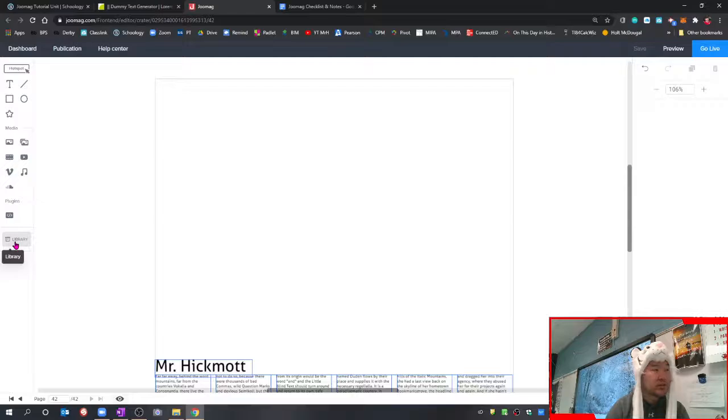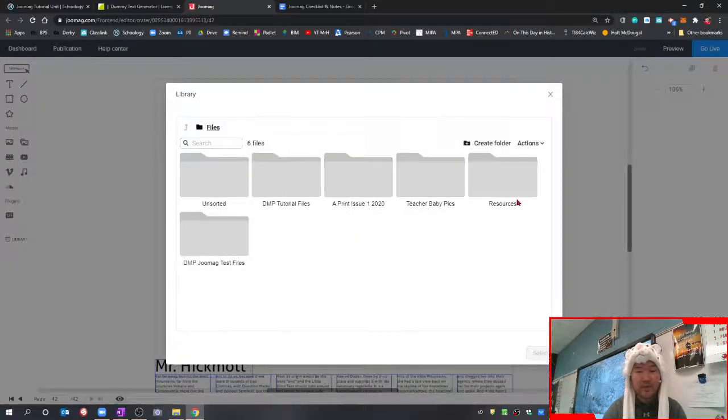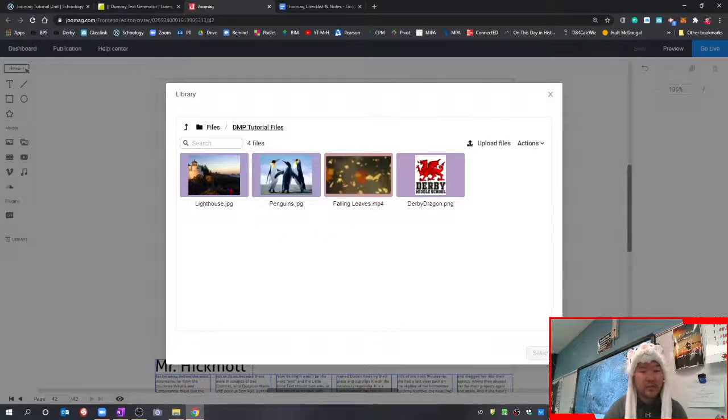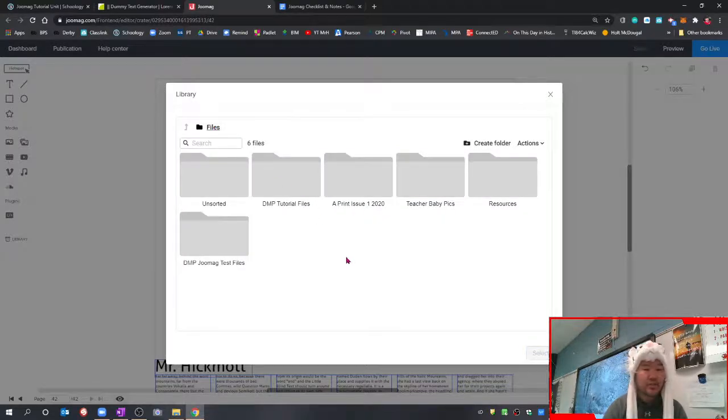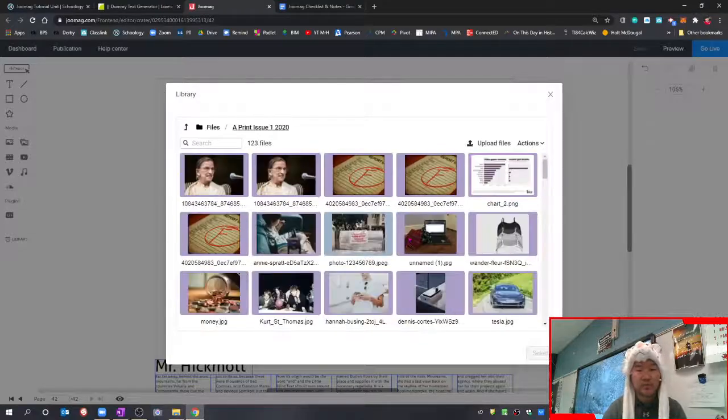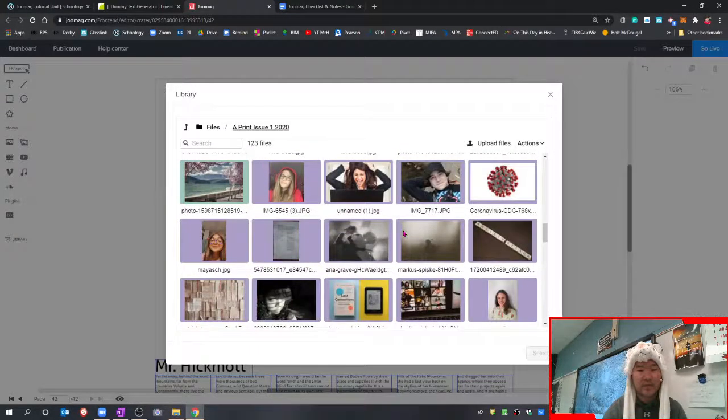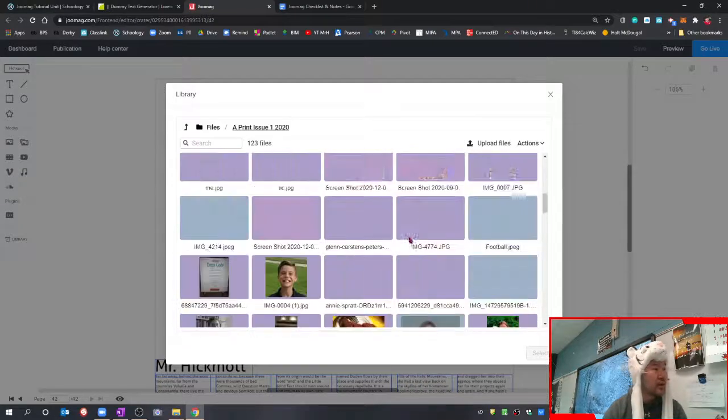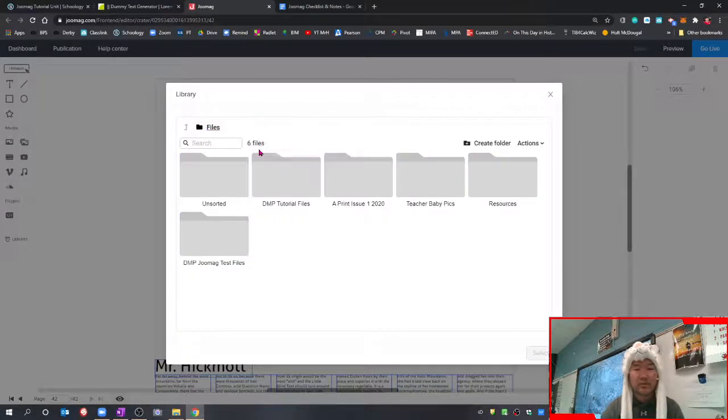The other way is to go to the actual library. When you're in here, you'll notice a big folder called DMP tutorial files, and we have the different pictures in here. The library is where you're going to actually add photos to. Throughout our projects, when we get to the first print issue, you can see this is print issue 1 from last semester. There's a lot of documents that we had to use, and we uploaded it here. That's just a quick introduction to the library.